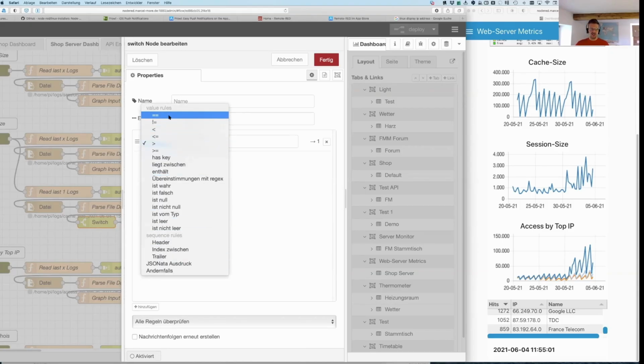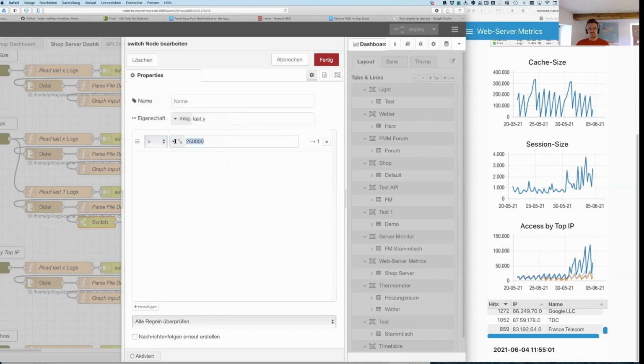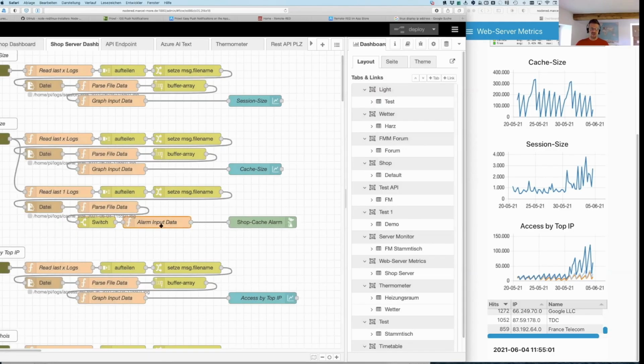We compare it to identical or not identical or less or greater or whatever. And we say here, if it's greater than 250,000, in this file, it's the number of cache items here, then something should happen. Then this should route to the output. Otherwise, nothing will happen.